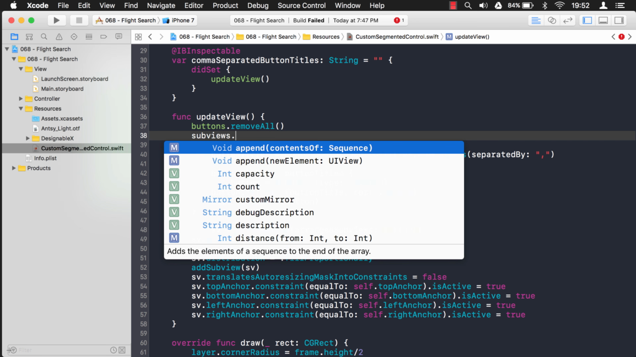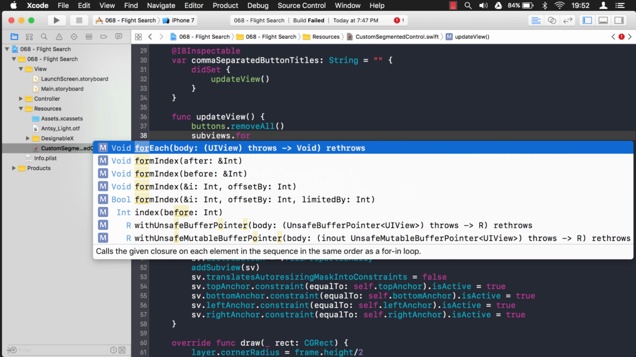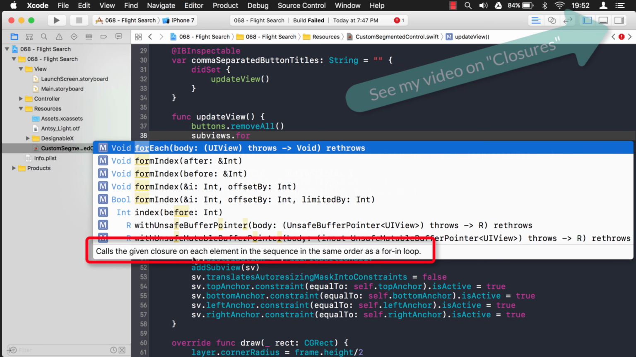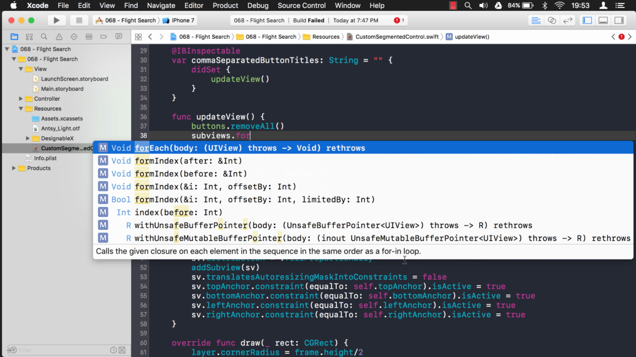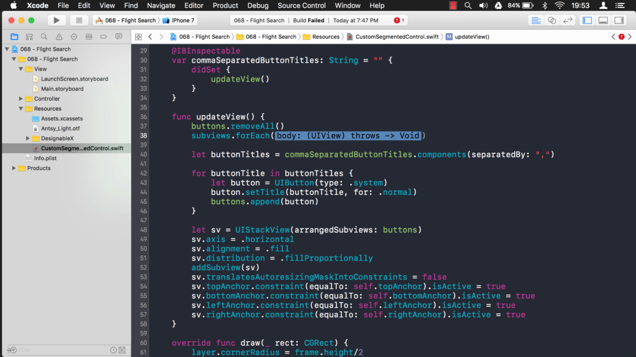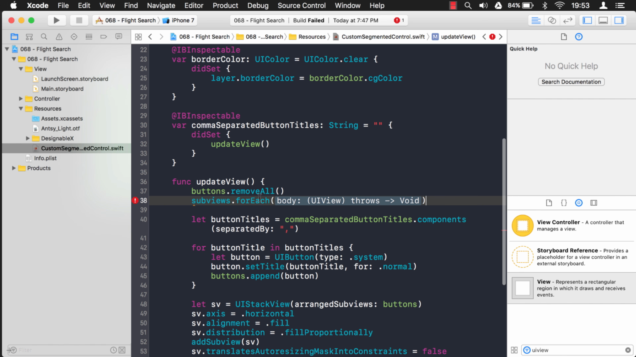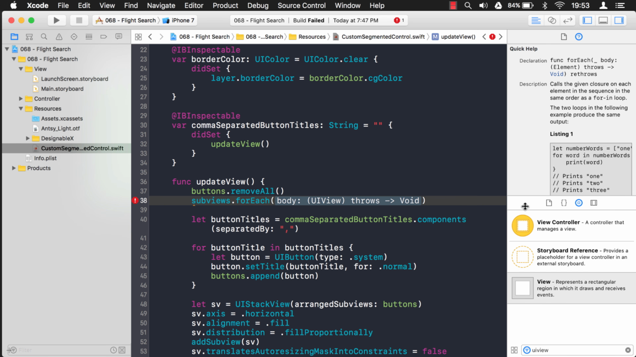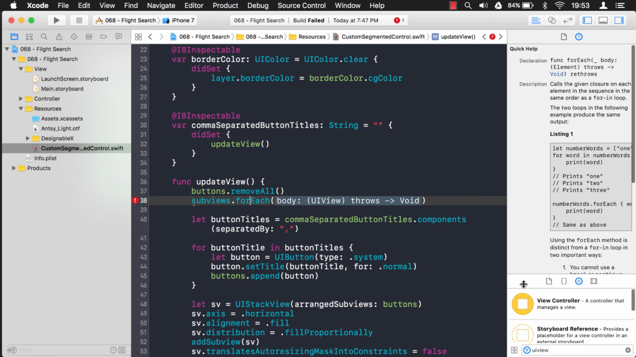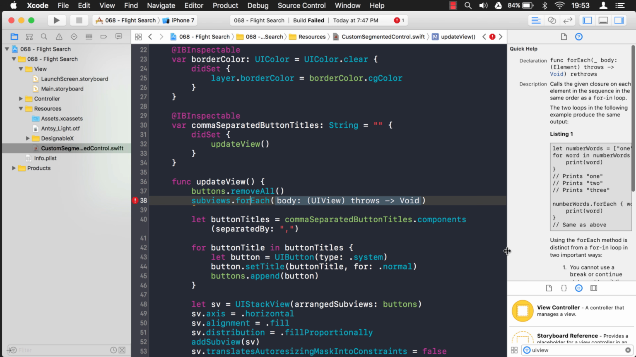But there's this function on arrays called forEach, and we're going to use this instead. And you can see the description here. It calls a given closure on each element in the sequence in the same order as a for-in loop. So basically, you have this closure that it gives you, like a block of code, that it will run for every single element in an array. And if you're not too familiar with this, well, there's help on it too. If we come here and click on this forEach, and you take a look over here, it's pretty nice documentation they give you this time.